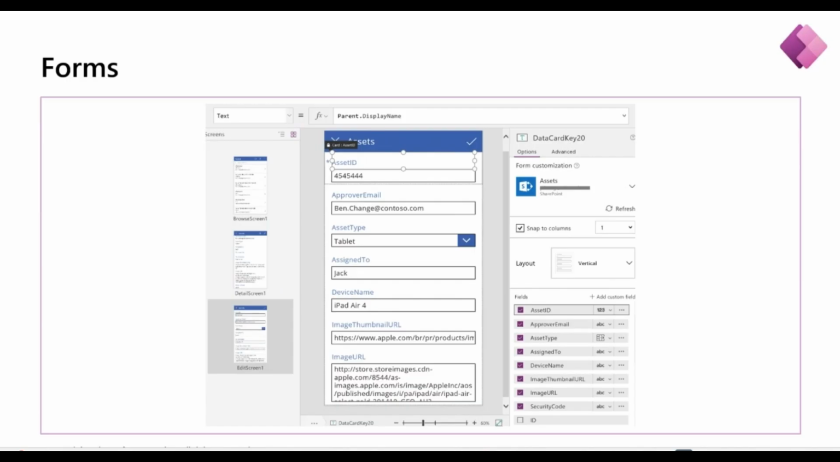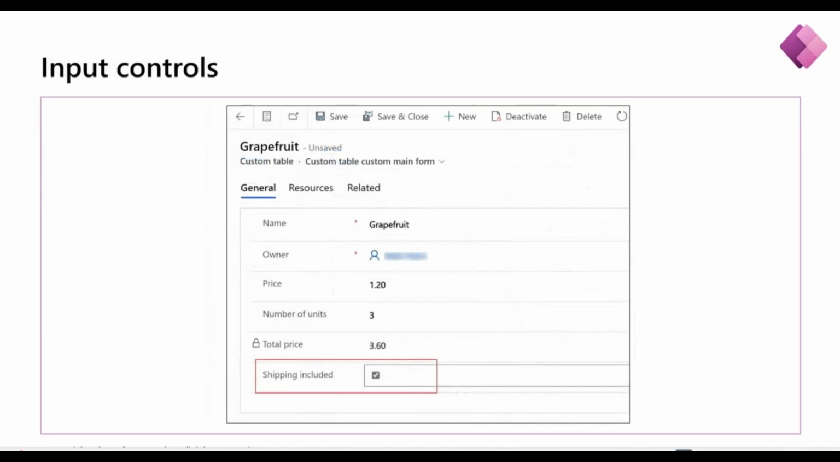These are some of the edit forms that are present. So here you can clearly see asset ID is required and somebody has entered the same. Approver's email is required, which is also entered. There is an asset type required that is entered as a tablet, but which is picked from the drop down. Like this, you can be choosing multiple options in a form and be collecting the data.